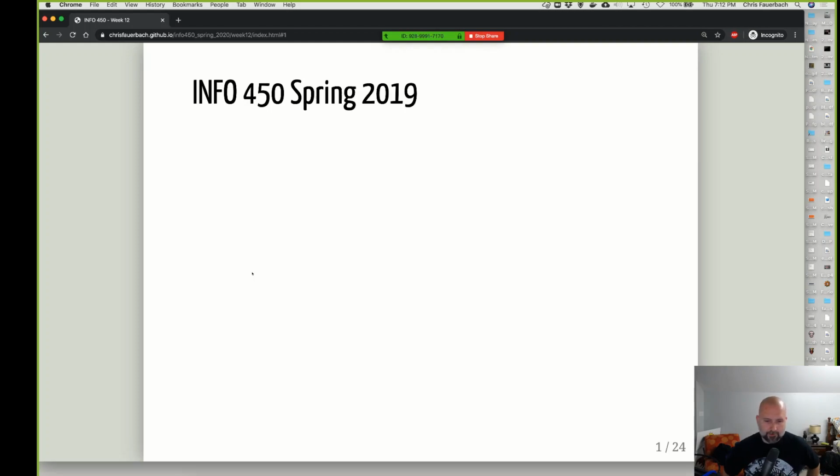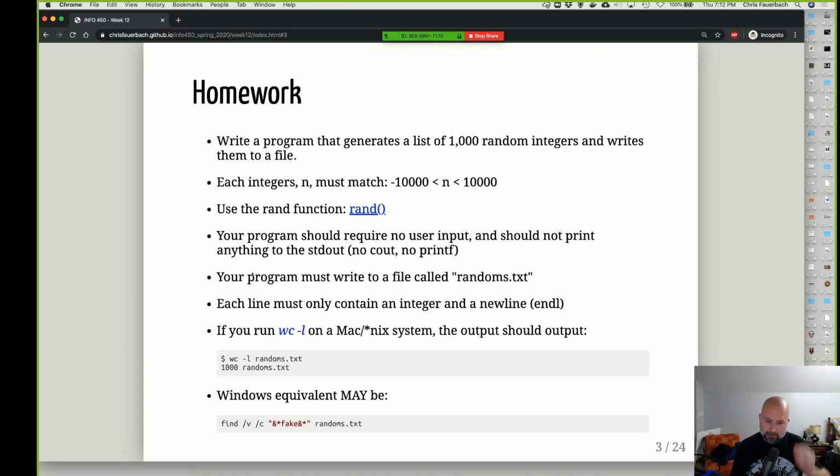And we are going to go through the notes for tonight. So, going over last week's homework first. The idea was to get comfortable with file output and using the random function that's built into C++. I wanted 1,000 random numbers in a text file called randoms.txt. This is what I was talking about.